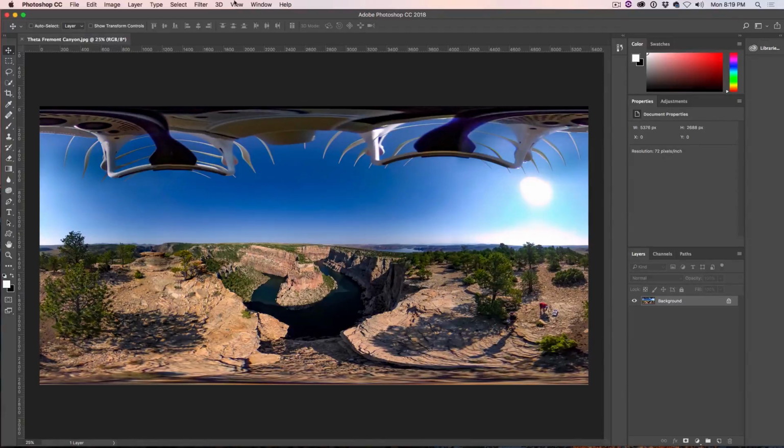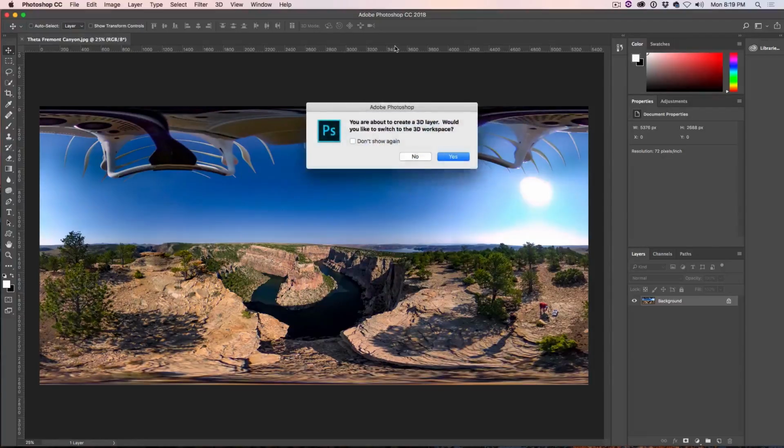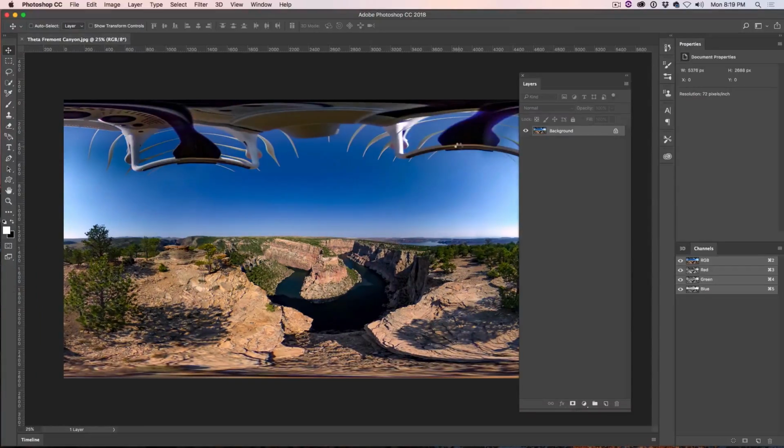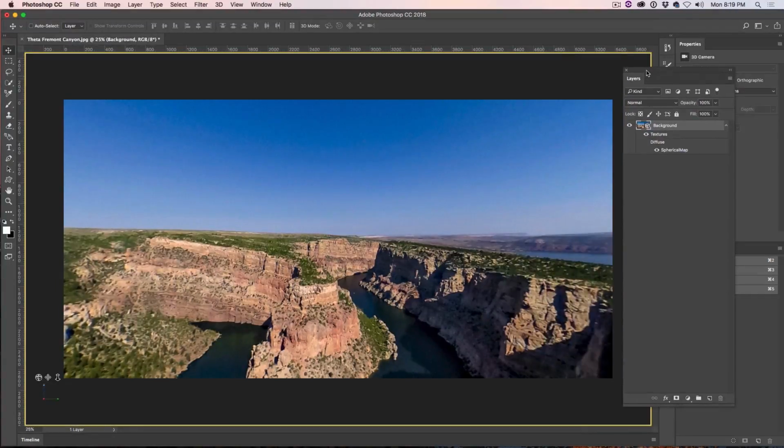So what's new is we can go into 3D right now, and we can choose spherical panorama, and we're going to choose the panorama layer from selected layers. And right now, it's going to go into the 3D workspace. Let's let it do that. And voila. Okay, what does that mean? What does voila mean? Okay, let me show you.